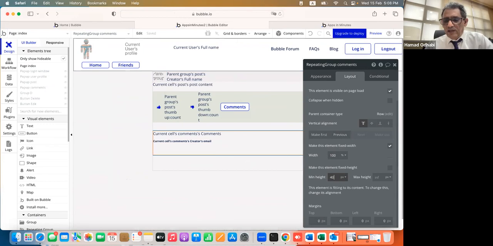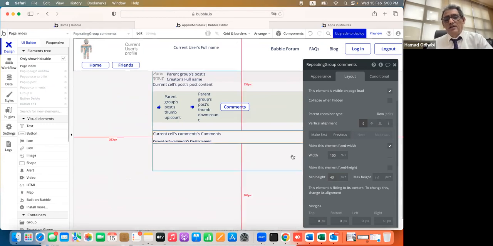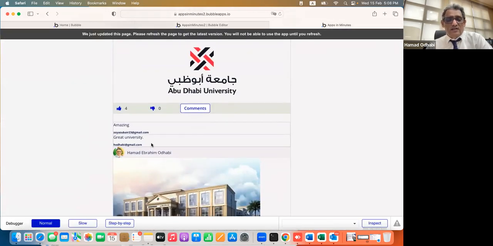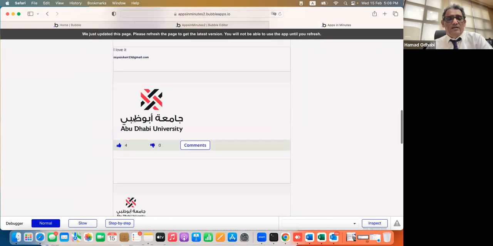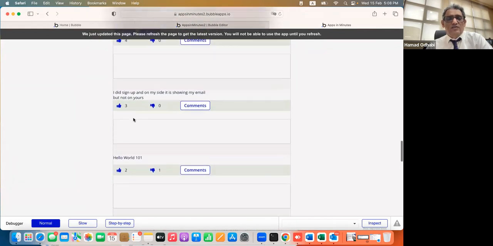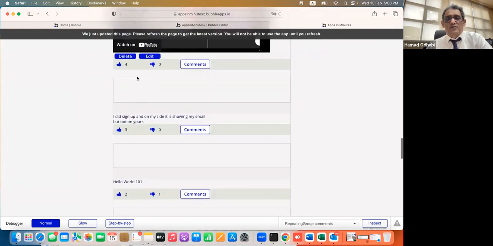let me make this one for here. I want this to disappear. If there is nothing there, it should not take a space. Like for example, here, oh, that's good. This is good. Nobody added any comments. So this one should disappear.